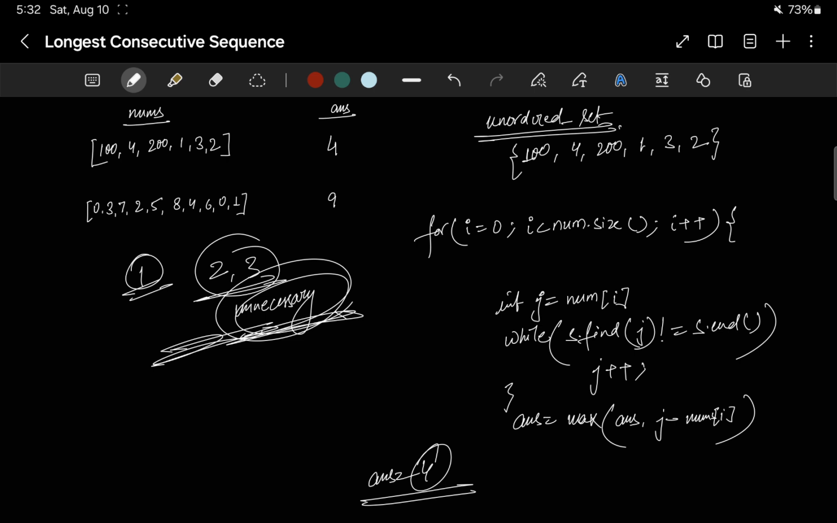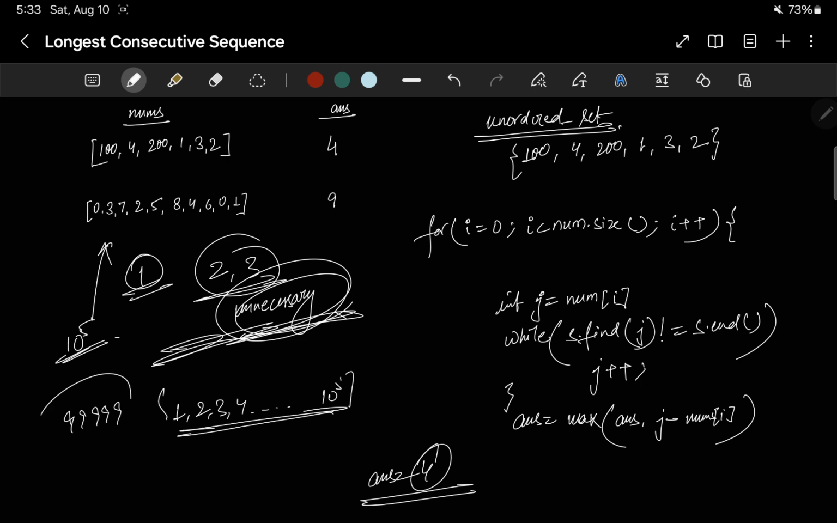But let's say if tomorrow we get something like, as you know, the nums length, the size of this array, can be maximum 10 to the power 5. What if the first element that was there was 1? Okay. And next is 2, 3, 4, something until 10 to the power 5. So remaining these 99,999 checks will all be unnecessary, right? So we need a way to avoid that. How can we avoid that?